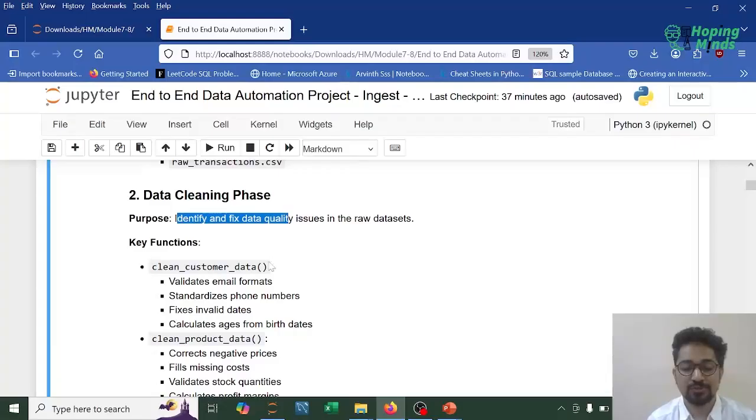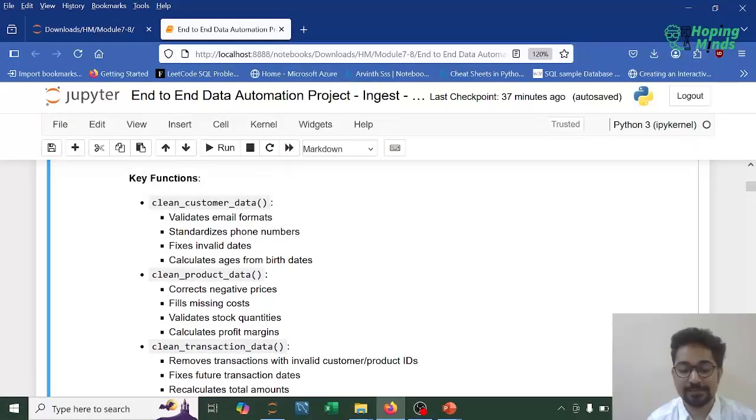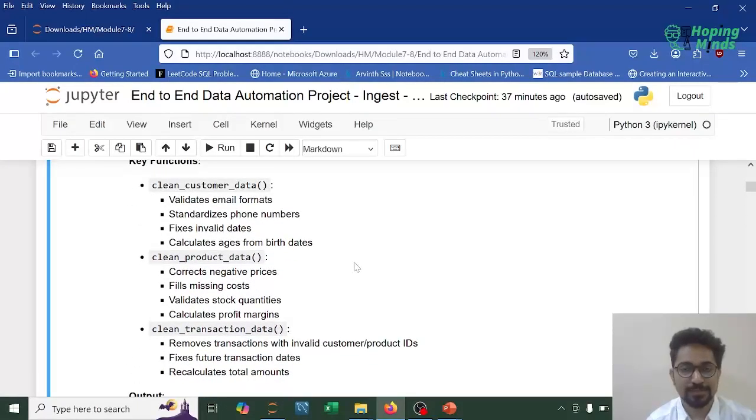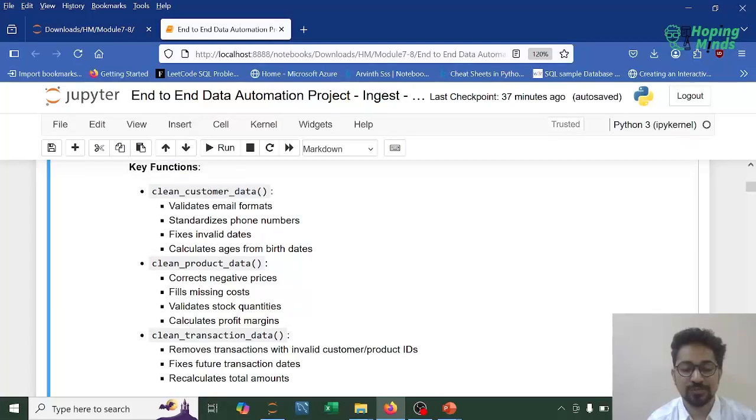What are the key functions? So we'll be creating three different functions, right? First function would be to clean the customer data. What are the key aspects of this function? It would validate email formats. It would standardize the phone numbers. It would fix invalid dates, if at all there are any, and then calculate the ages from the date of births. All right, so this is the purpose of clean customer data.